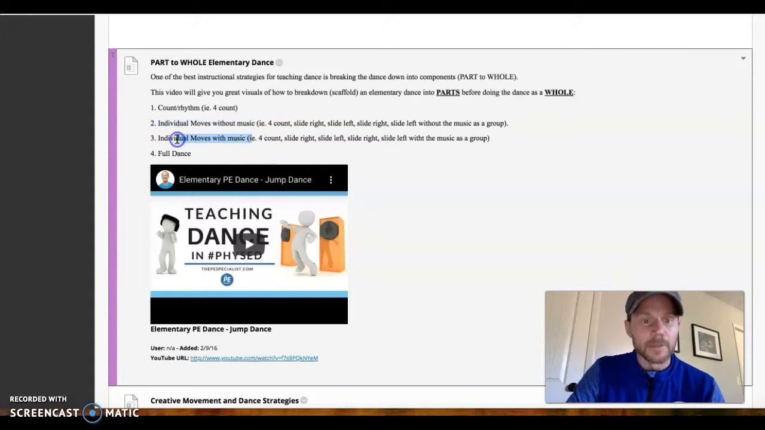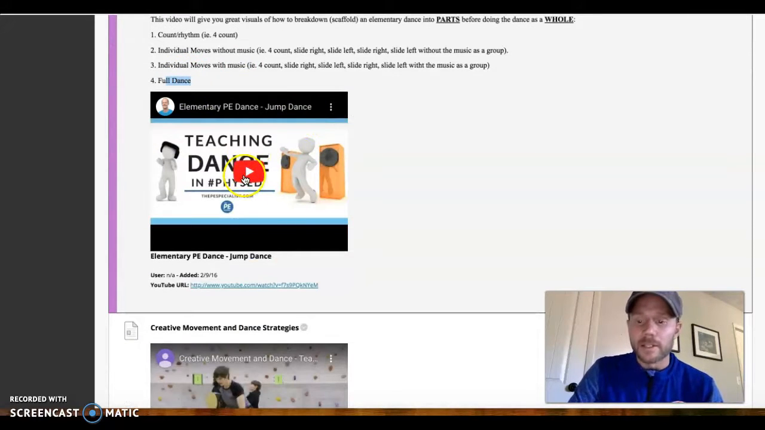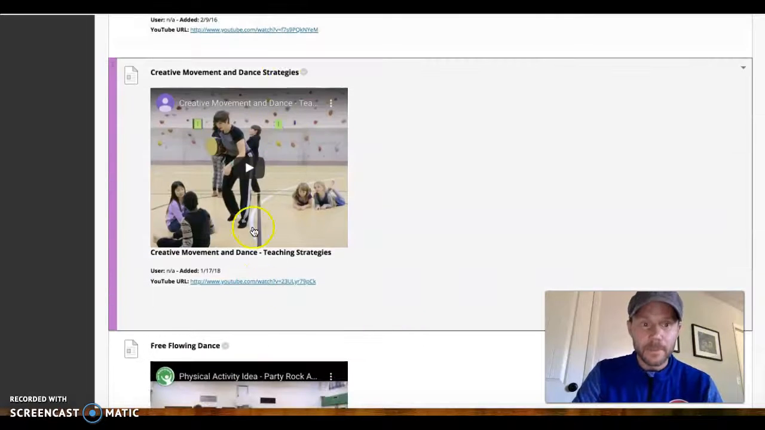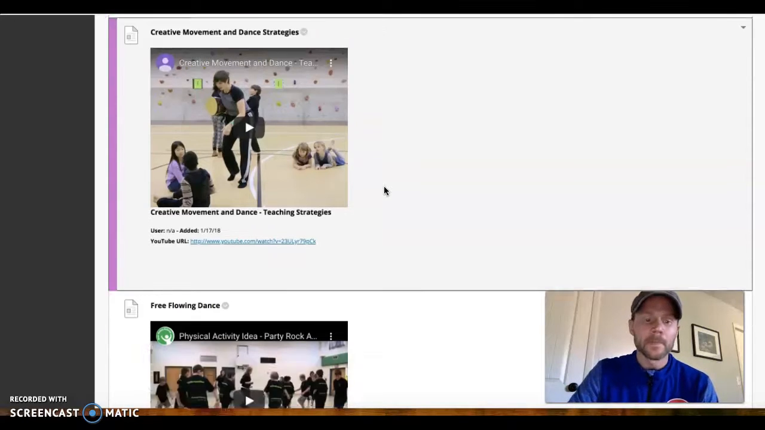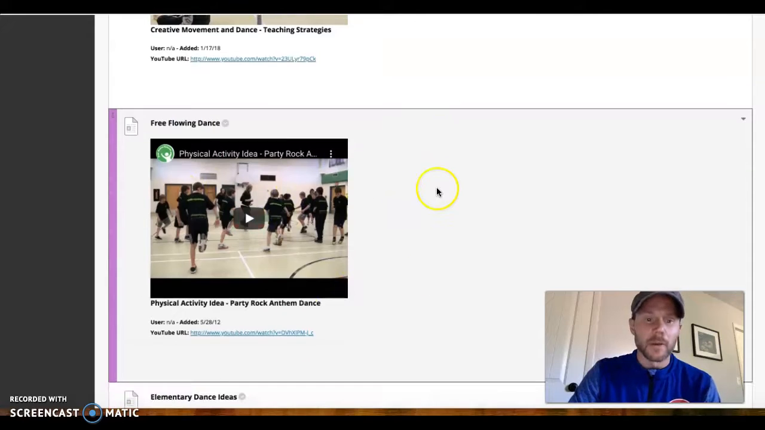The logical next step is then to do it with music, and then as you see in the video, the full dance. So Ben's going to give you a really good description of what it looks like with kids. The next video after that is creative movements and some more dance strategies. This is helpful to understand how this comes together as a larger skill theme. And I want you to know that it's okay in the big picture, not just this assignment, but when you end up teaching your own class, free-flowing dance is a good option for you as well.